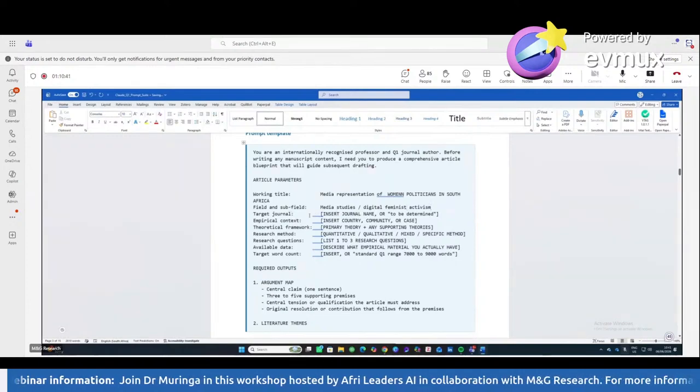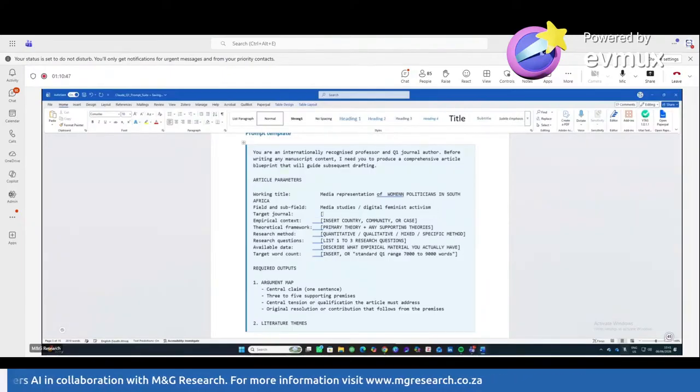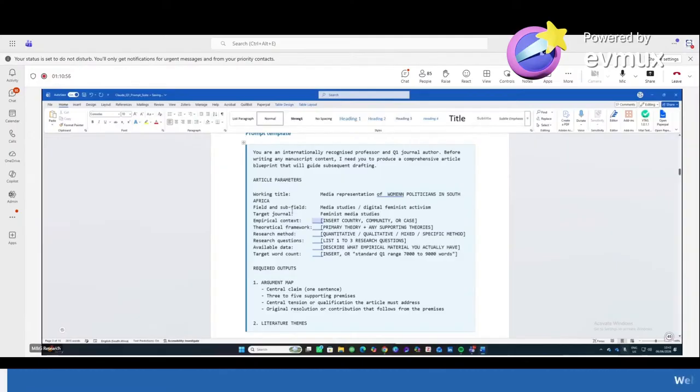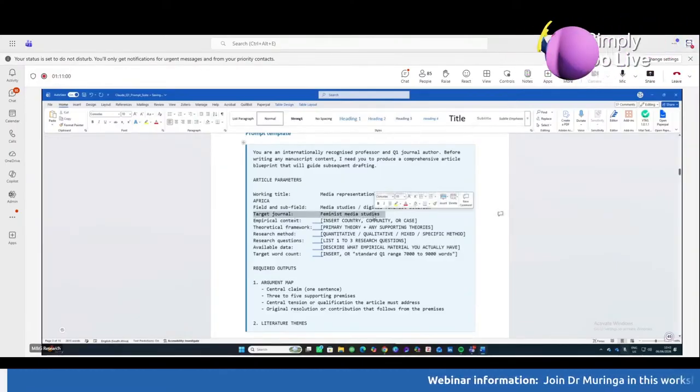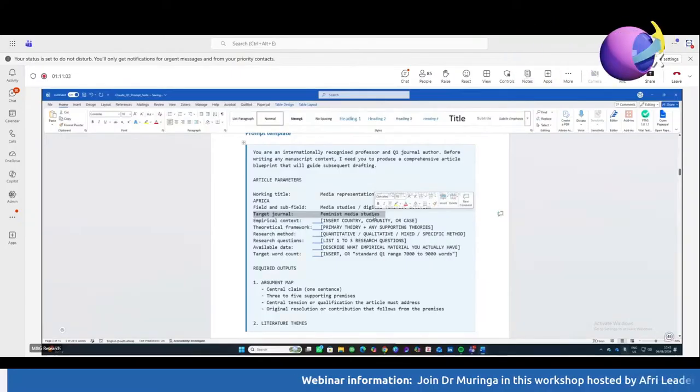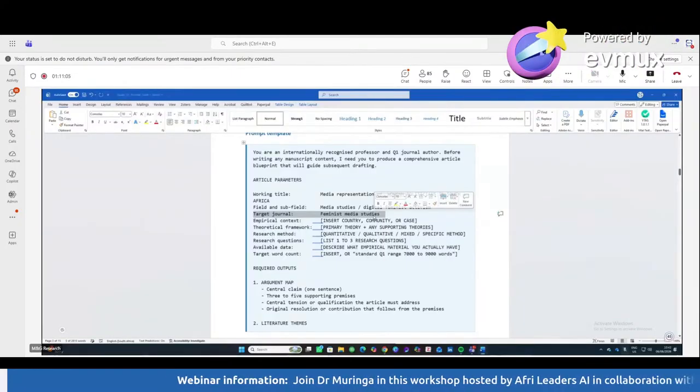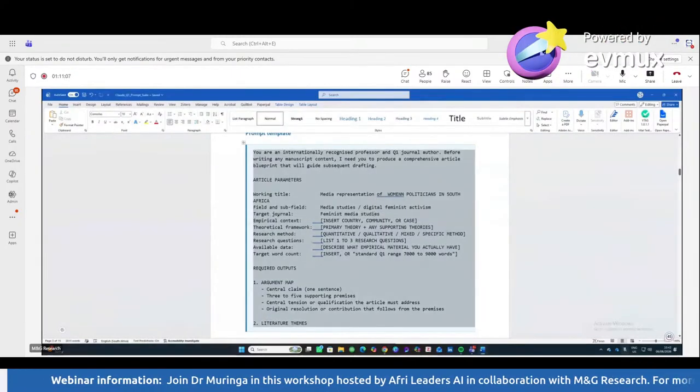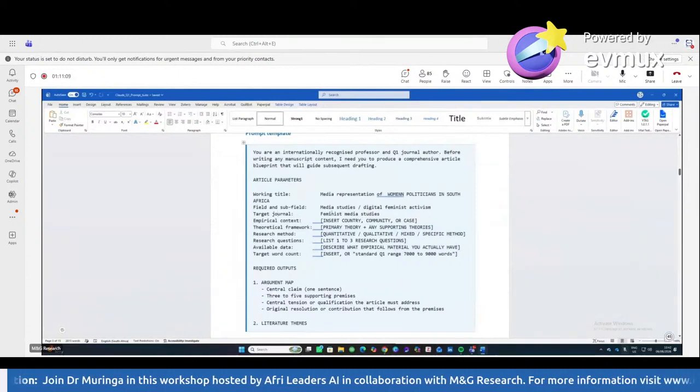Then I say the target journal here. So I'm going to say I want a Q1 journal, Feminist Media Studies. The reason why I'm specifying the target journal here is because ChatGPT, Claude, or any other platform would need to follow the guidelines of writing an article for this journal.